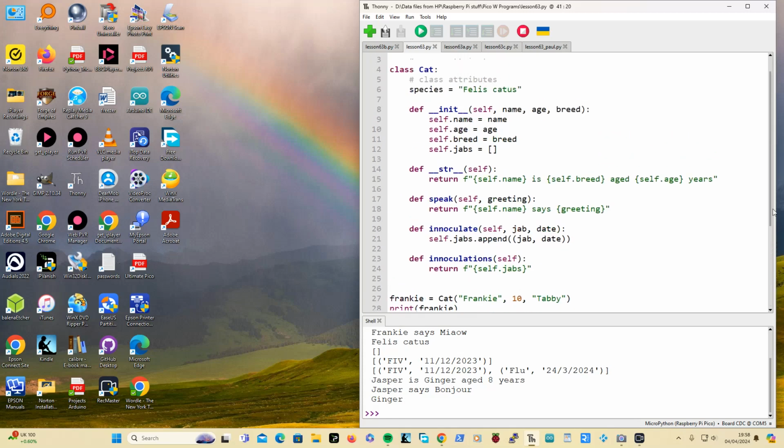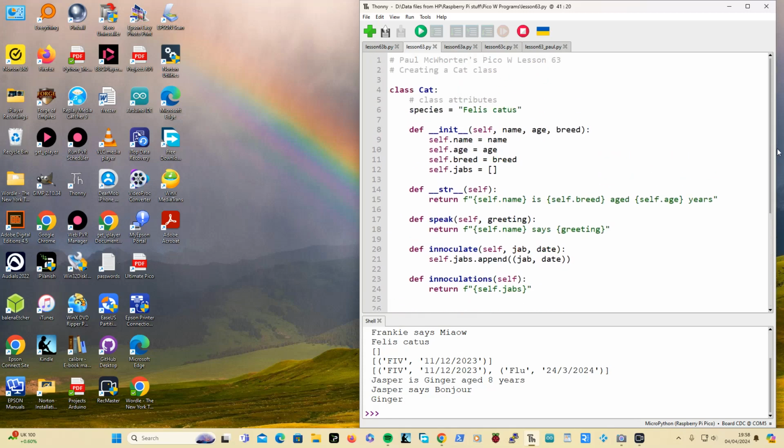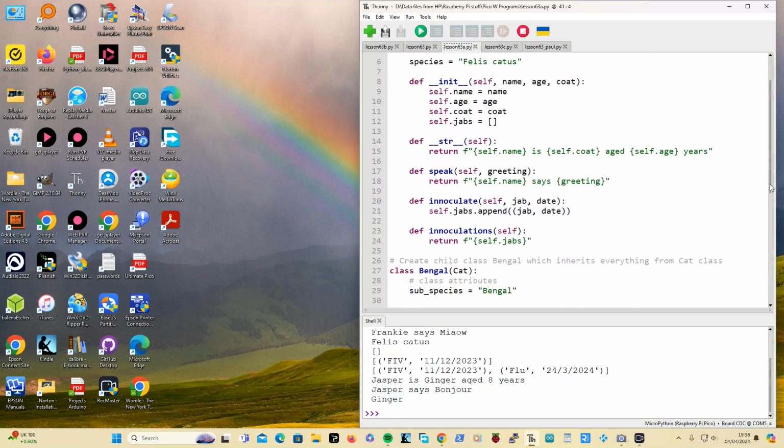So that is all very, very simple. So we'll go on to my next program, and this is creating a subclass of Bengal from the cat class. So we've got all that the same, everything is the same. No, I haven't changed that yet. Everything's the same.